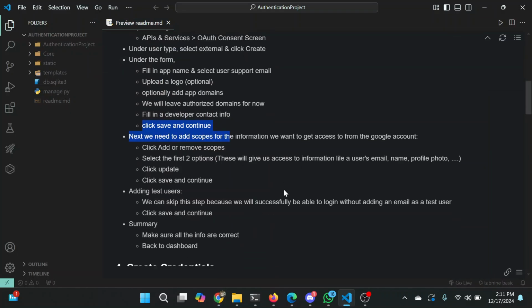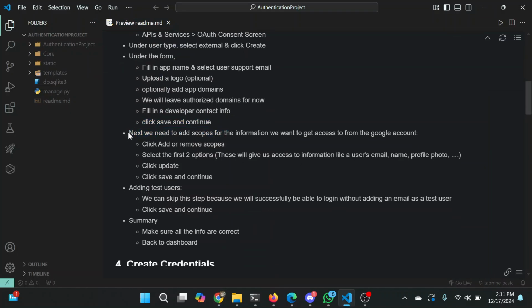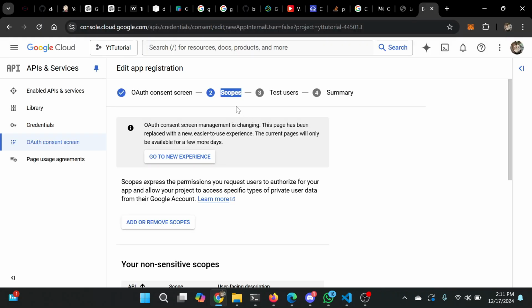So let's head back to the README file. It says next, we need to add scopes for the information you want to get access to from the Google account. So what we're basically going to be doing here is telling Google the exact information that we need to get from each user's account.